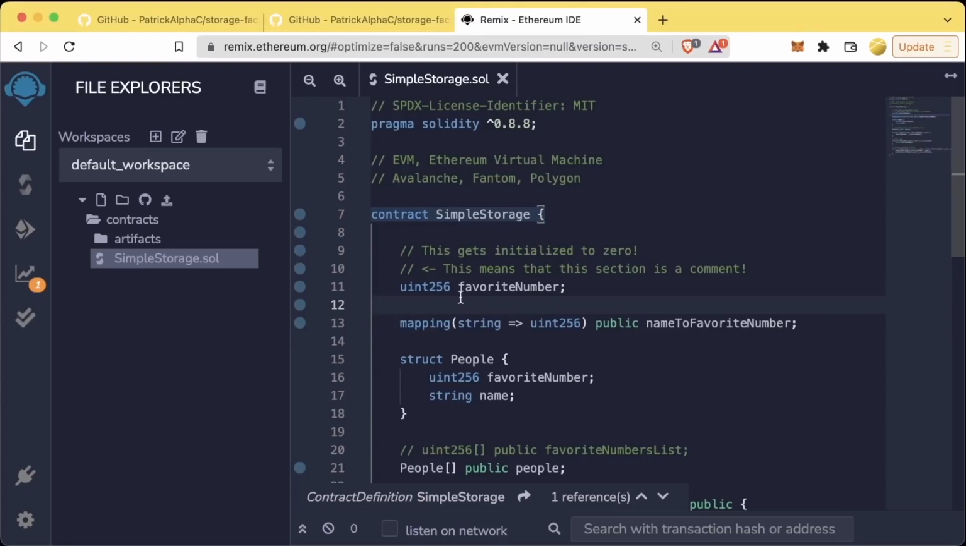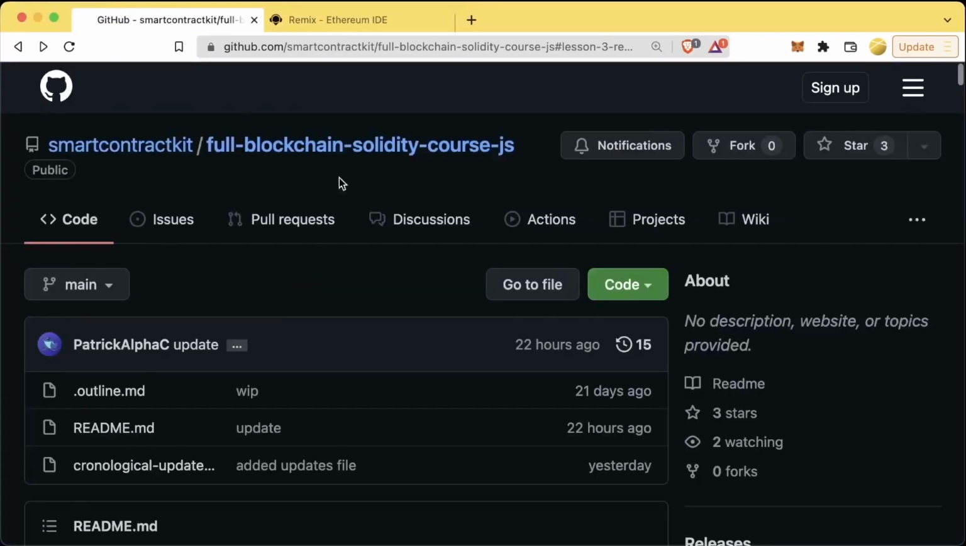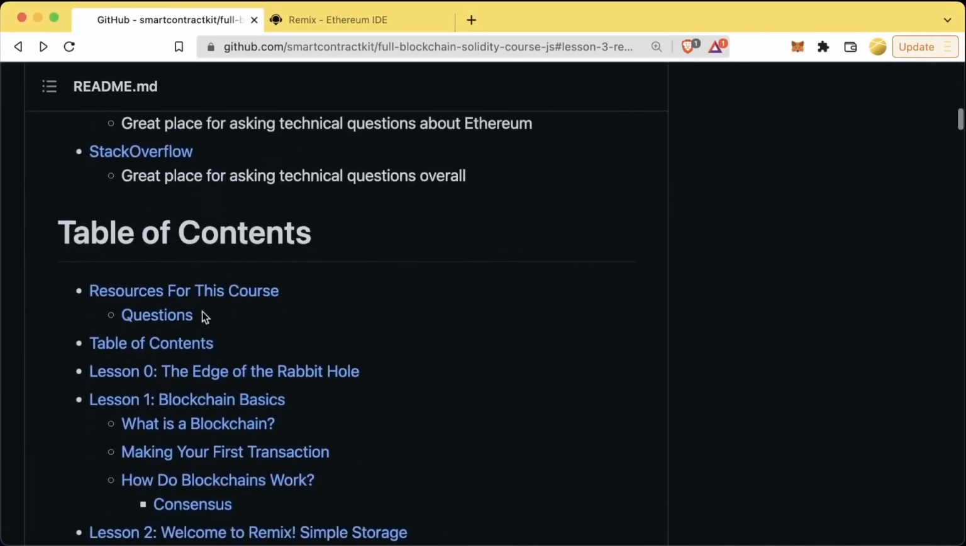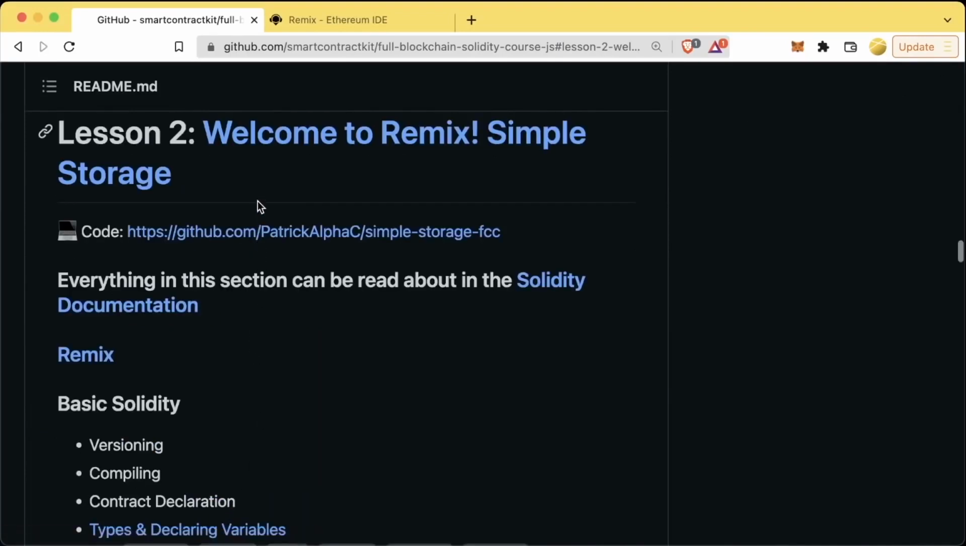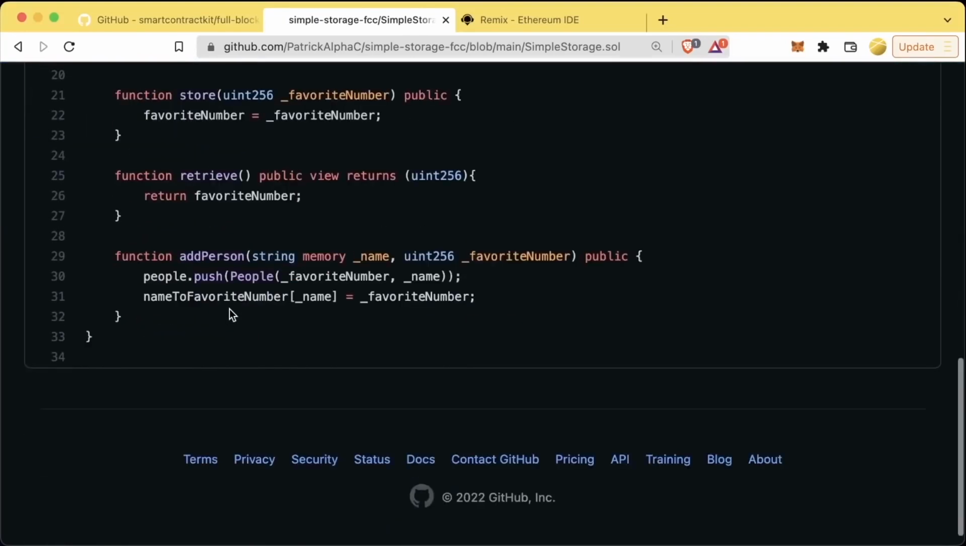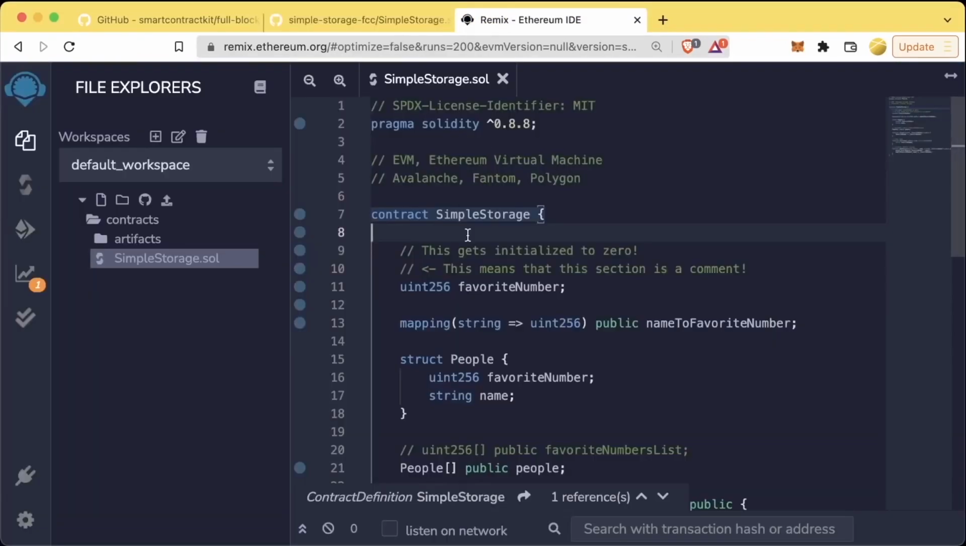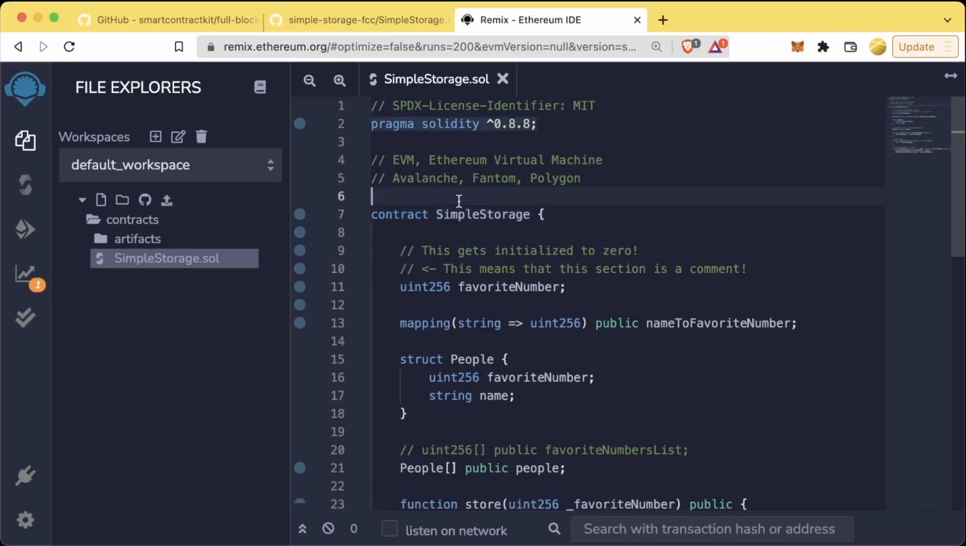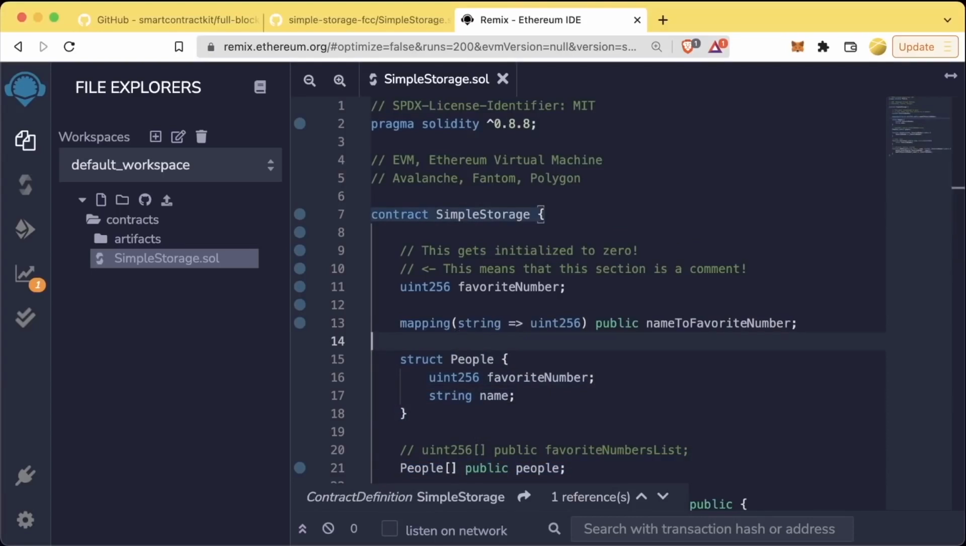So here we are back in Remix, and we have our simple storage.sol. If you skipped over the last section, be sure to go to the full blockchain Solidity course.js and scroll down to lesson 2, welcome to Remix, and grab this code, go to simplestorage.sol, and copy paste this code into Remix, because this is where we're going to be starting from. We have this simple storage contract, which is great. It allows us to store a favorite number, and it allows us to store favorite numbers across different people in both mappings and arrays. But let's say we want to get even more advanced with this.